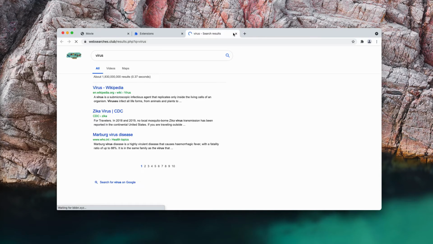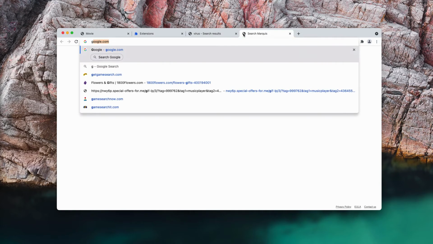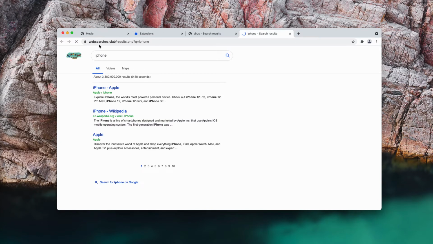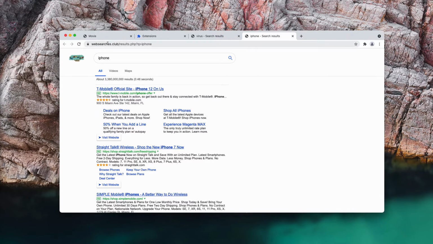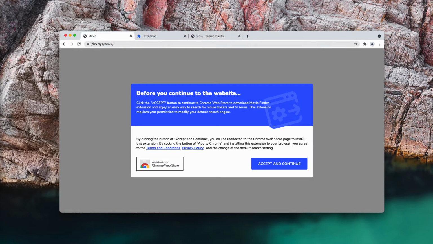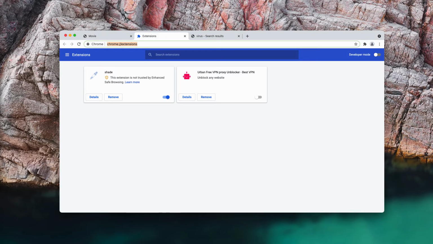When you submit some search queries, you may notice that the results are delivered by websearches.club. Even if you use Google as your start page and you enter certain search queries, you may notice some strange bbbn.xyz redirection, and then you may see that the results are delivered by websearches.club. Obviously, this is a serious problem, and that's the problem because of these Jxxx.xyz pop-ups and the installed extension.